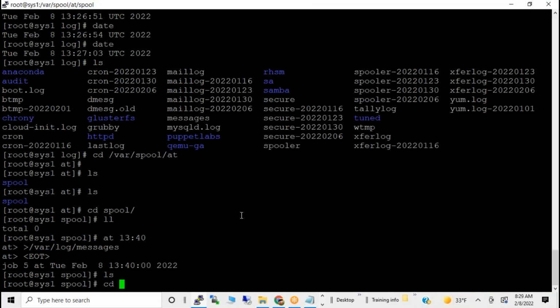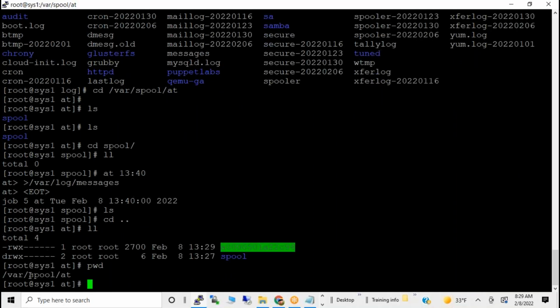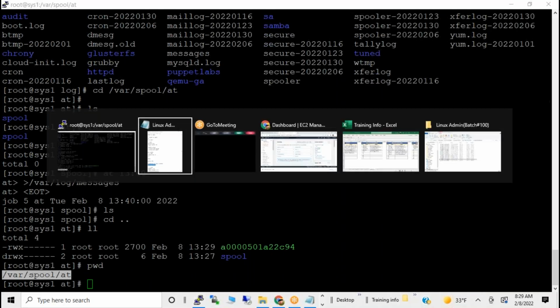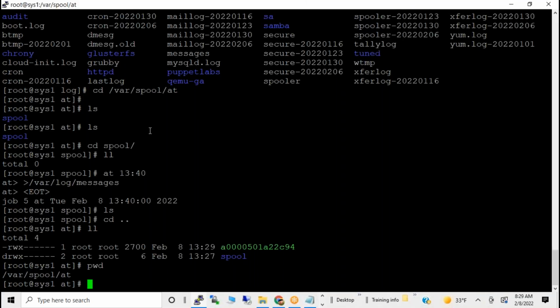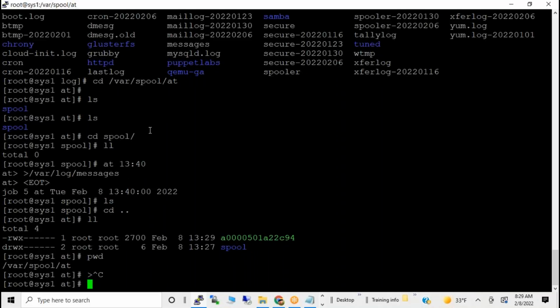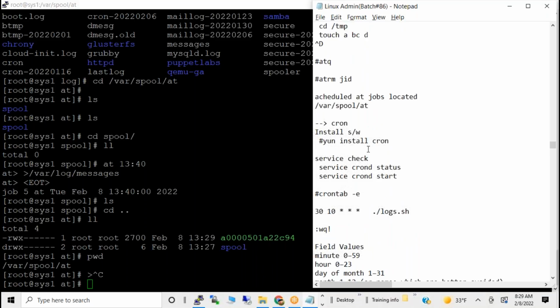If you see here, there is a job. It is scheduled. The job location is where the at job is. That is one more important thing. Before going to cron job, any questions here? You got this meaning, right? Greater than and the file name. So that is the at job. Just remember these points about the at job.